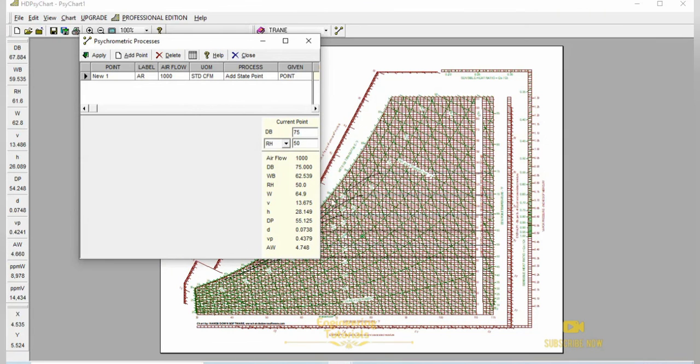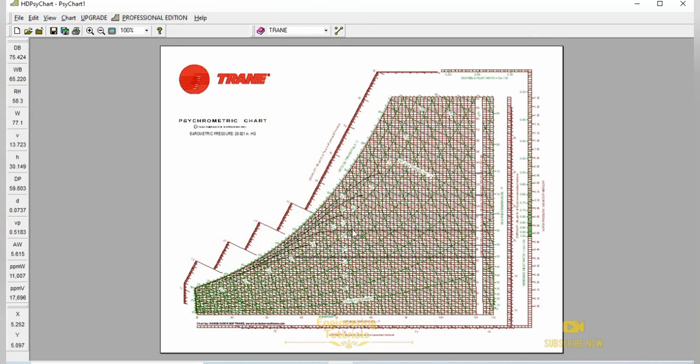So this is how you can get the parameters from the psychrometric chart while designing your HVAC system. This software is really easy to use. You can get accurate values. I hope you guys learned something from this.